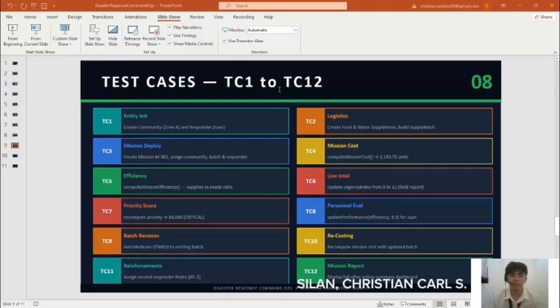Next is the TC3 mission deploy. This stage officially launches the operation by creating a mission starting with M001 and linking the previously defined community, supply batch and responder together. Next we have the TC4 mission cost. This case executes the compute mission cost function to determine the total financial units required for the mission, which is an example of equals 2193.75. Next is the TC5 efficiency.